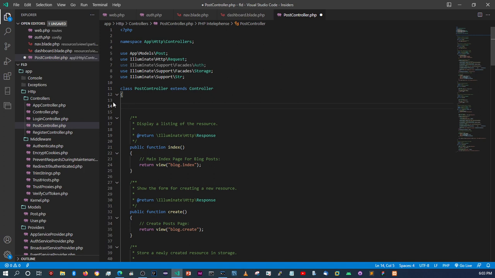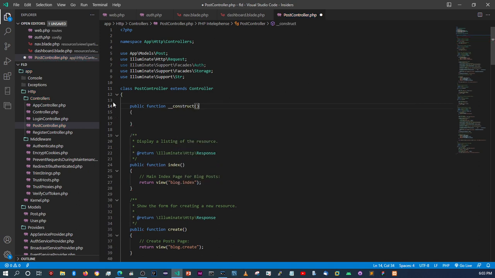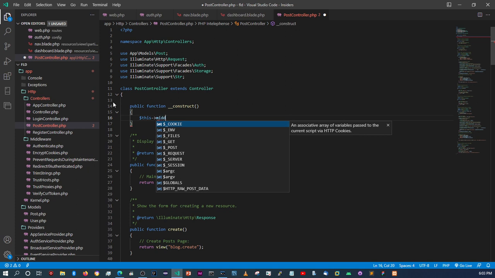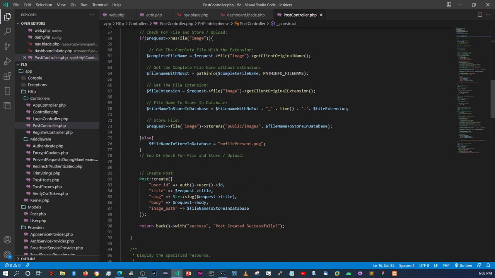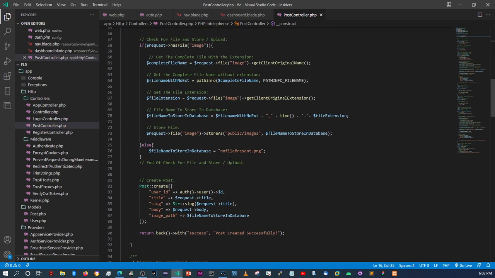So to do that, we say public function, and then underscore construct. All right, and then in here we're going to register that middleware, and we're going to say auth. Now with this, we basically have protected each and every route that's registered within this particular controller.